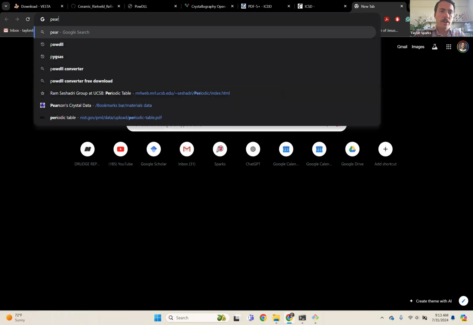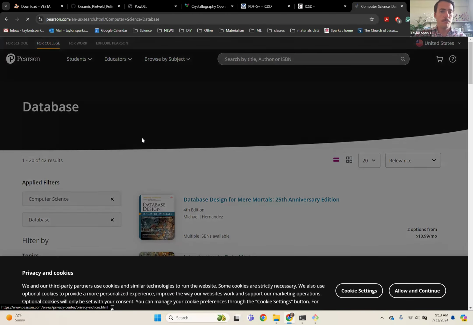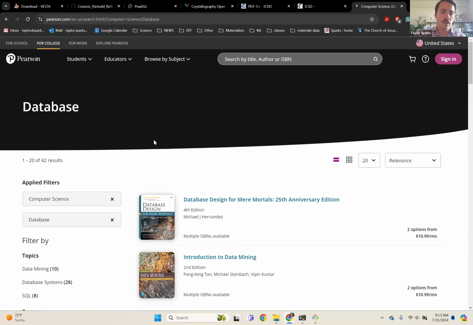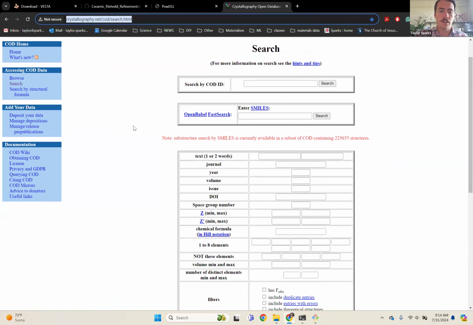And then the last one that I personally use right now is the Pearson database, the Pearson crystal structure database. I'm a big fan of it. I just think it's easy to use and it's about as good as any of the others. But those are all options. But today, since I'm not going to assume that anybody has access to these, we're just going to use the Crystallography Open Database, because honestly, you can use it most of the time with a lot of success.